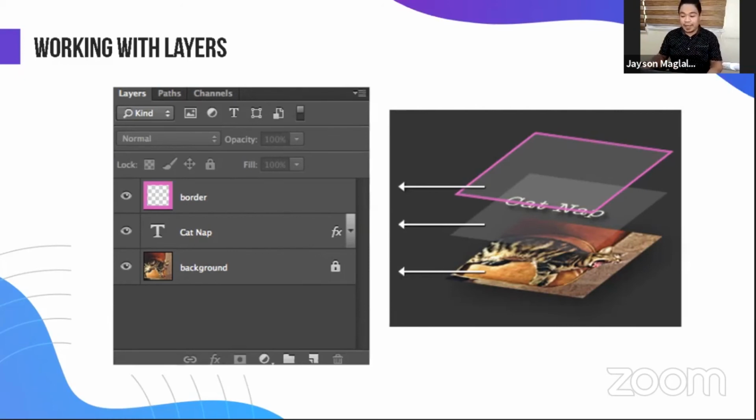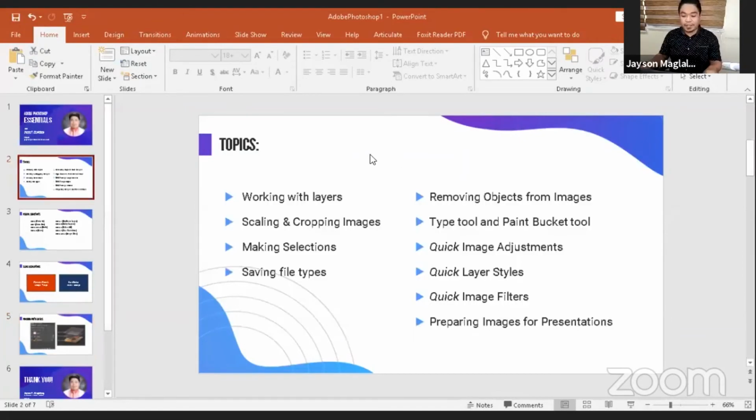So to give you a live demonstration of it, I will proceed with the software itself, and I'll start with layers. If you can see my screen now, I have this example. So this is Adobe Photoshop. Basically, I'm going to show you how to open up or create a file later. But for now, let's focus on layers.